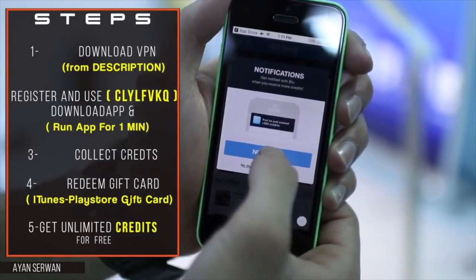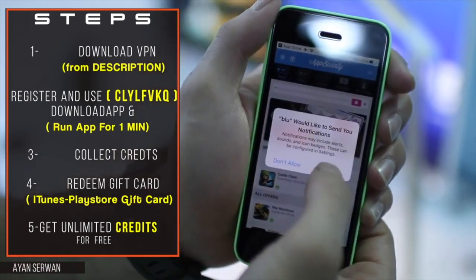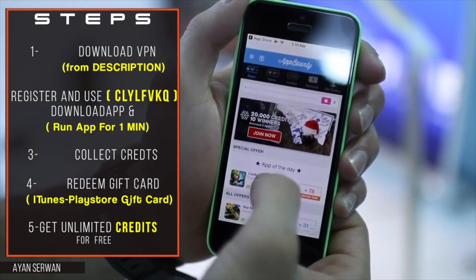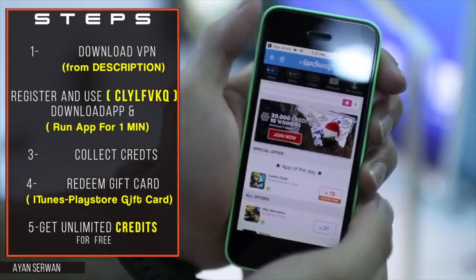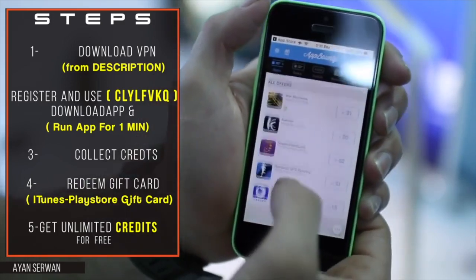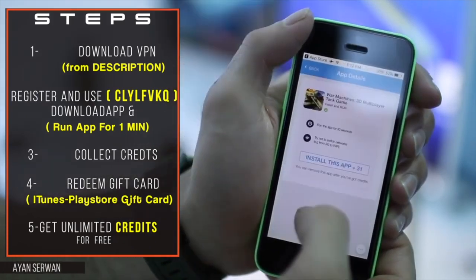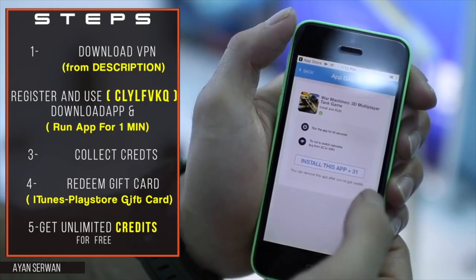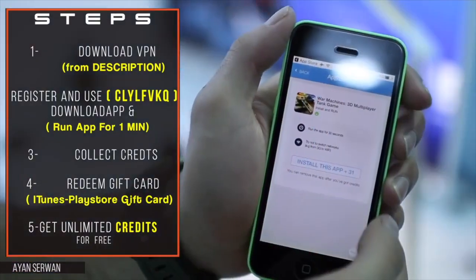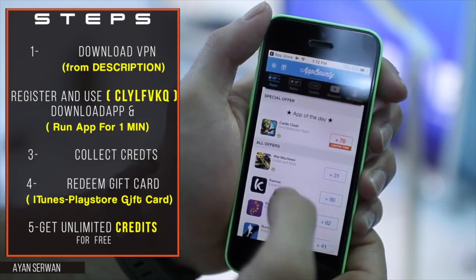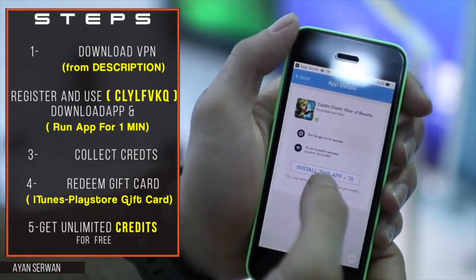So after that, you can press on notify me, or you can just leave it like that. I chose notify me, and what you'll need to do is install at least one application. It does not work if you don't have any application installed. So make sure you choose any application from the list that AppBounty gives you, and once it's installed, the hack will begin. And I'm going to explain how this hack will begin.